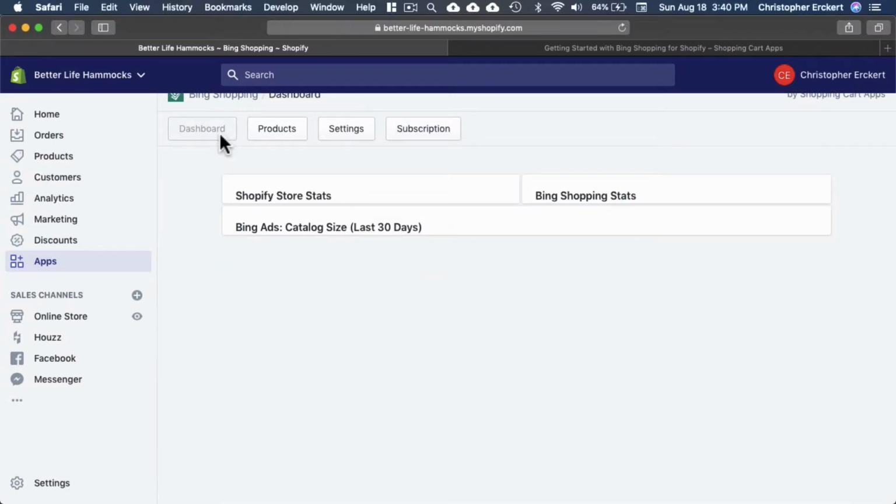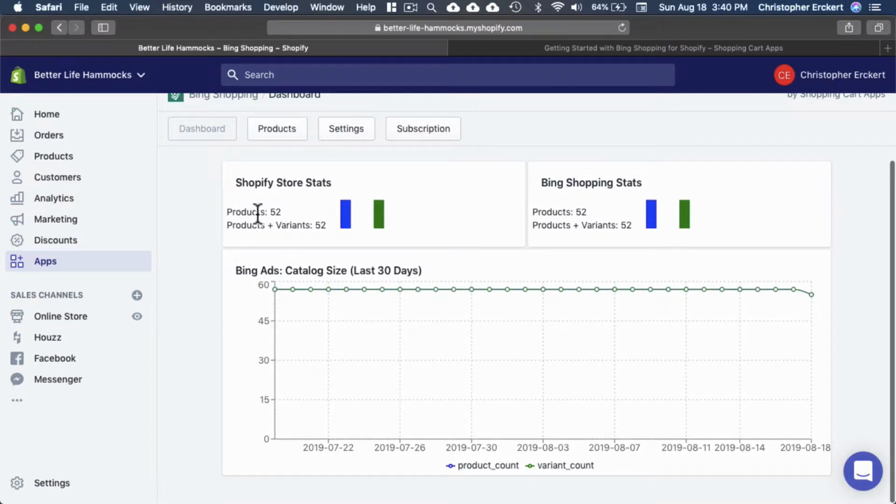Now onto the dashboard. Here we keep things simple, as both Shopify reporting and Microsoft Ads is where you'll be spending the bulk of your time reviewing performance and making adjustments to your campaigns.